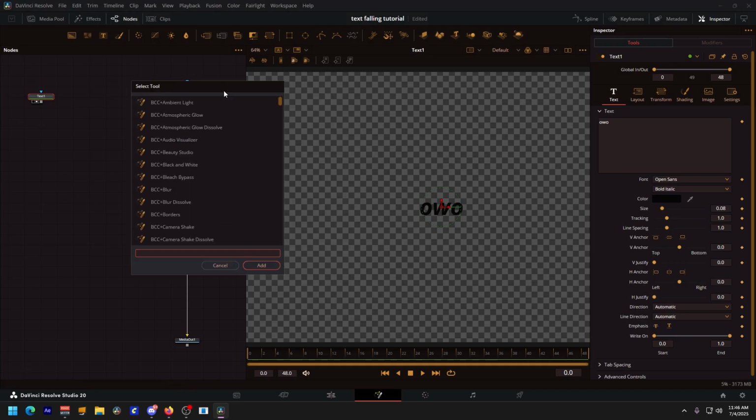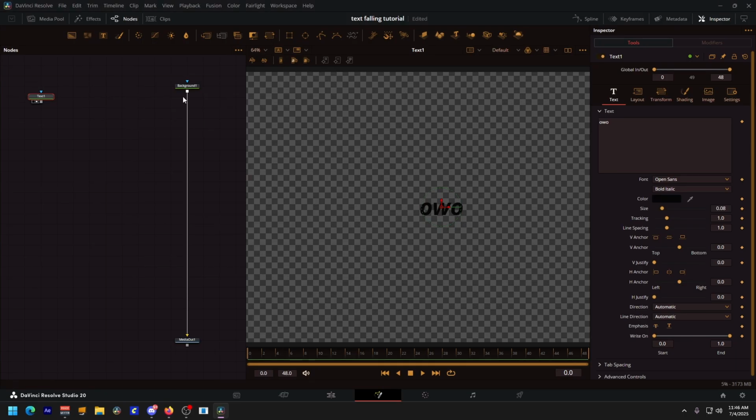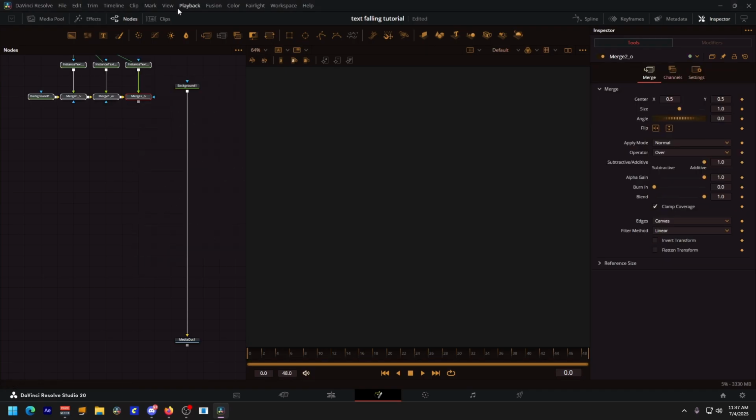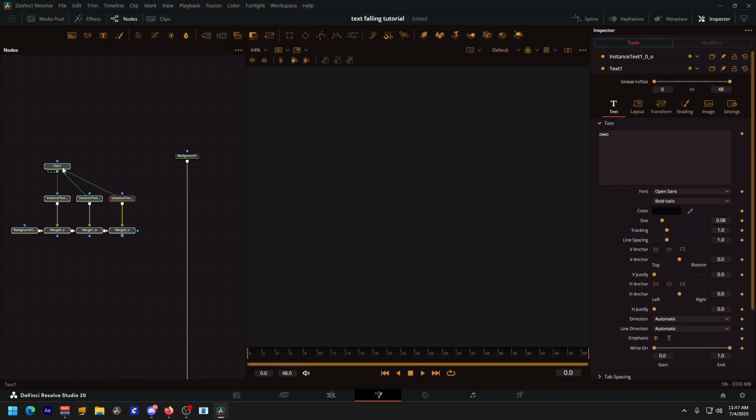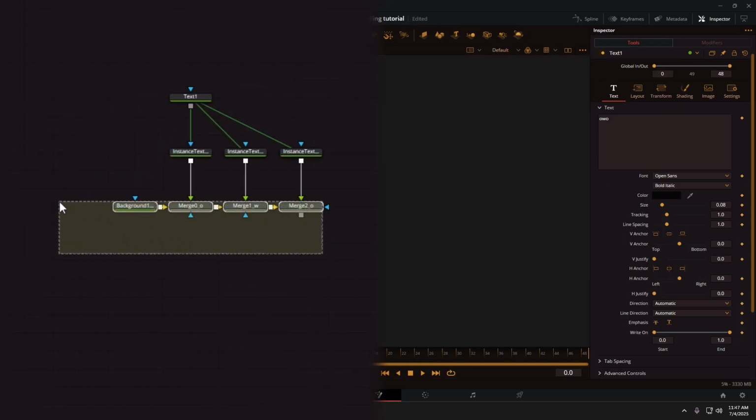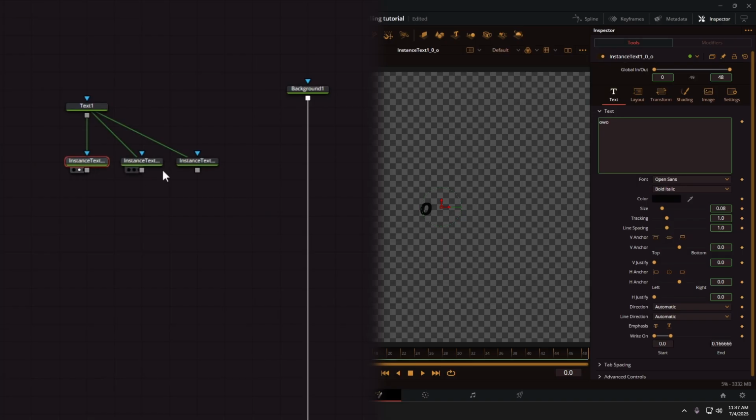Select Action. If you regularly press Shift and Space, it'll say Select Tool up here. So you've got to make sure it says Select Action. And then type in Separate. Press Enter. And then your text will separate each letter into its own instance text node. You can now delete everything else here. And now we have each letter.